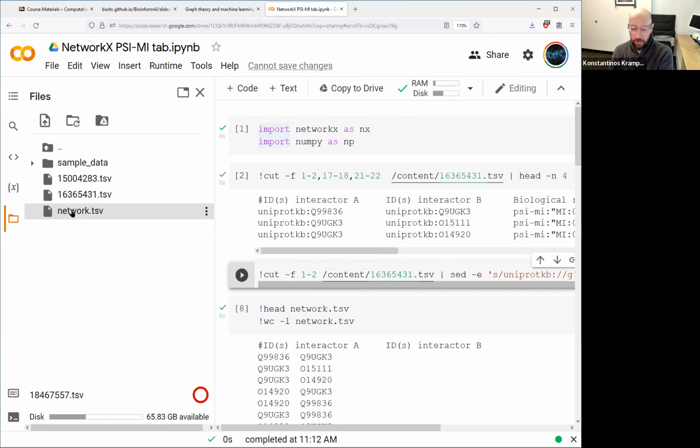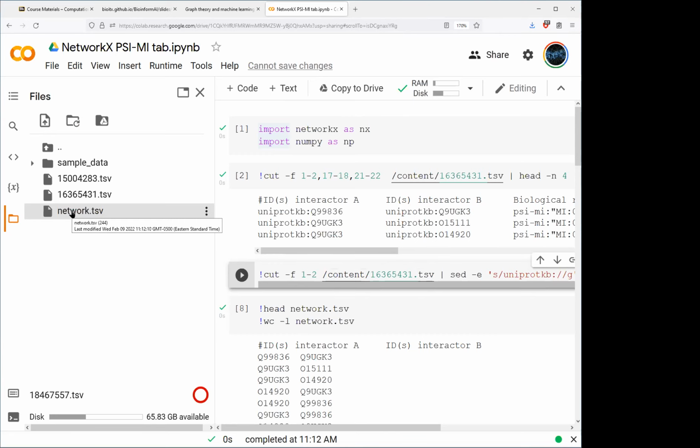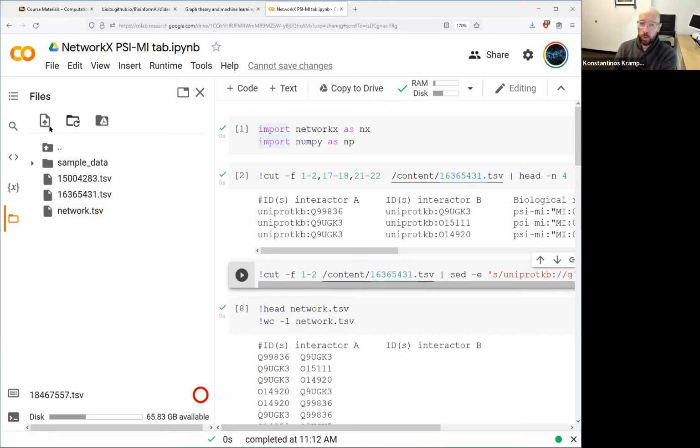So you see the file here? I don't actually. I don't see the same thing. I see some other stuff. Have you uploaded the file?